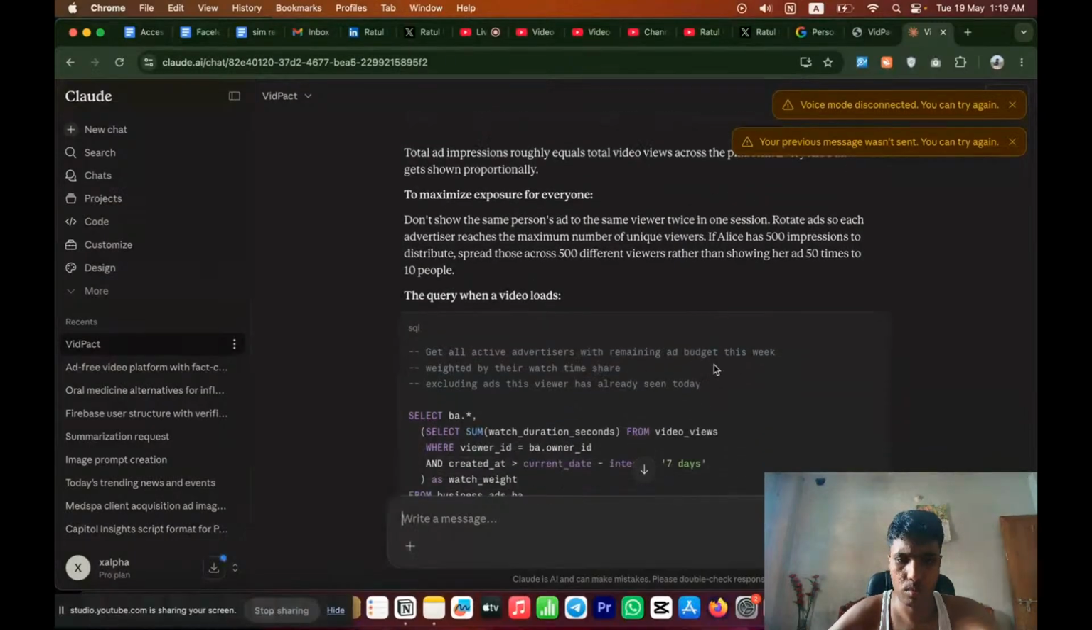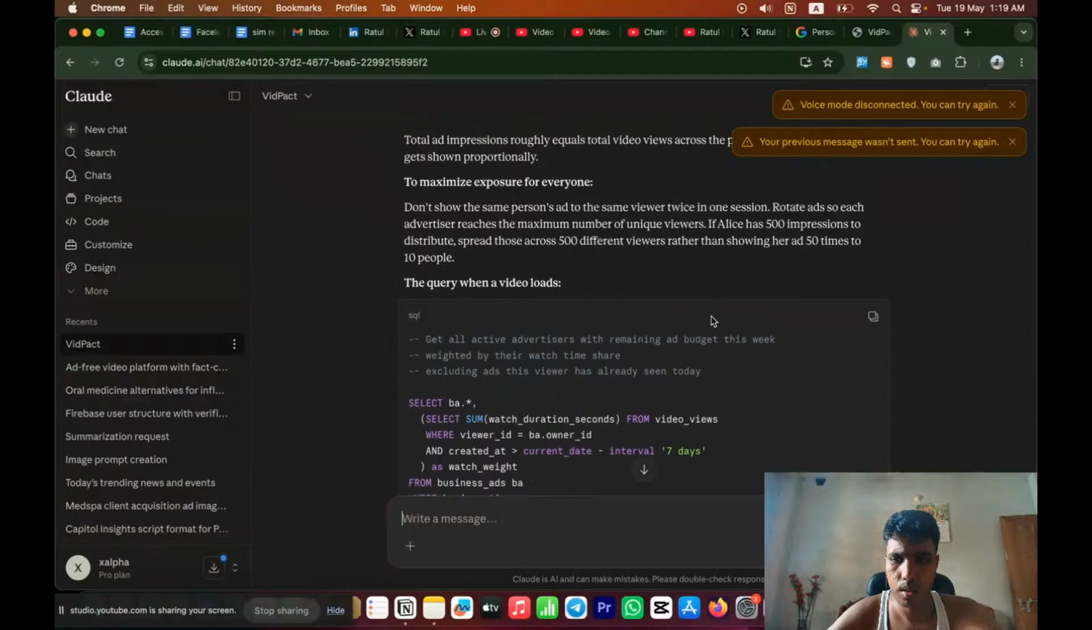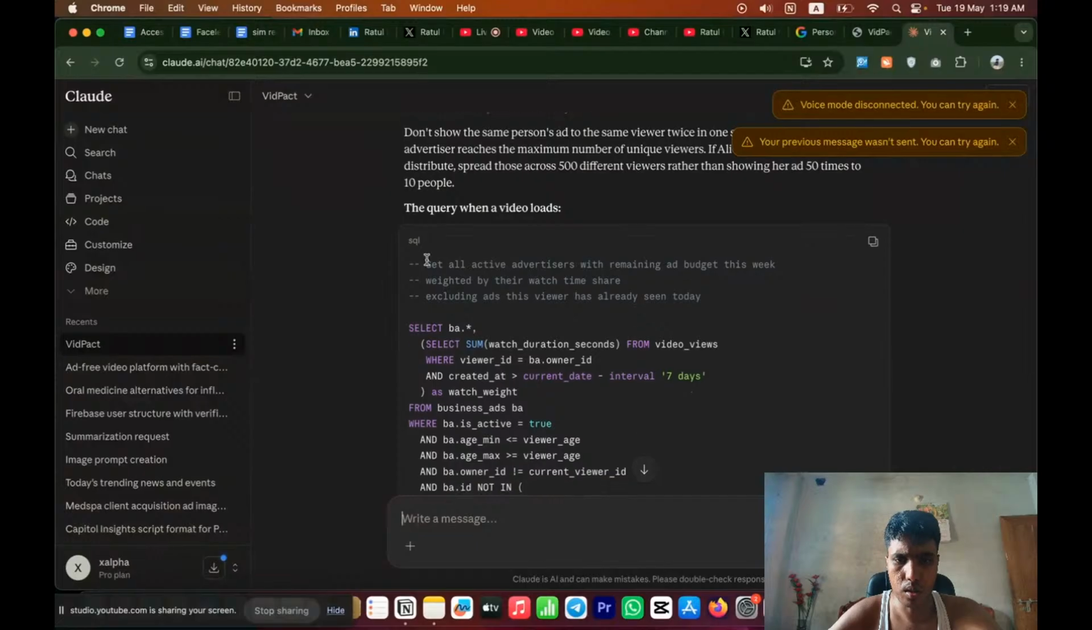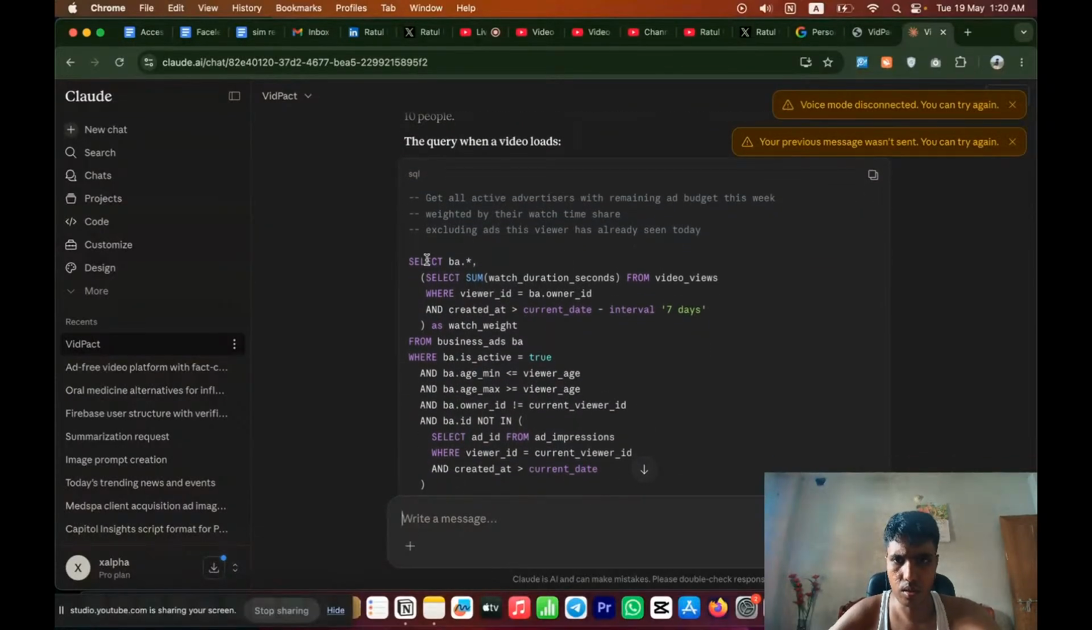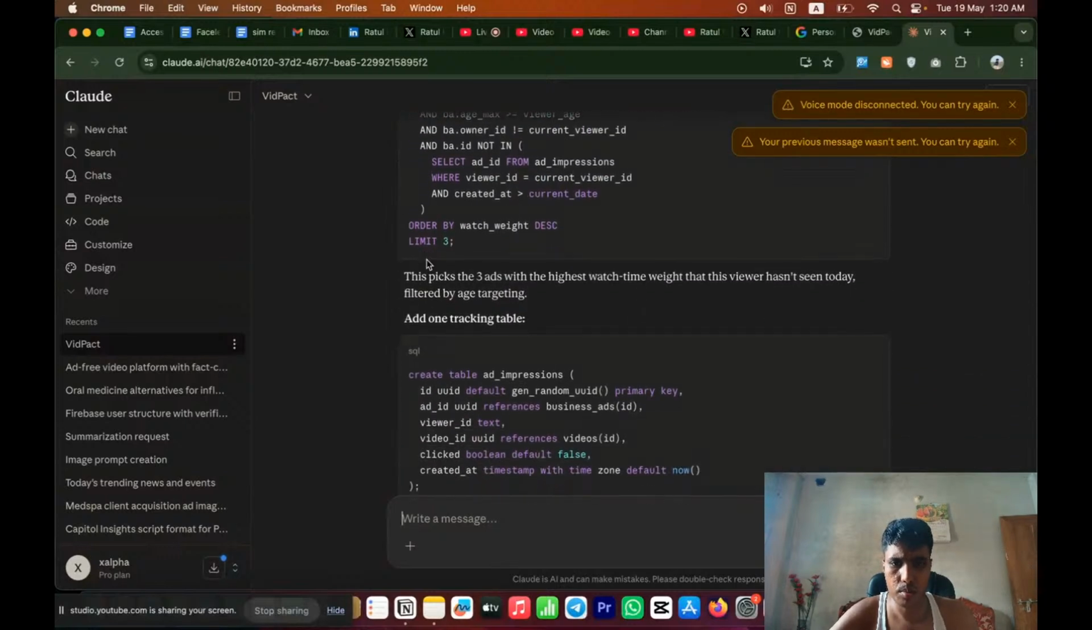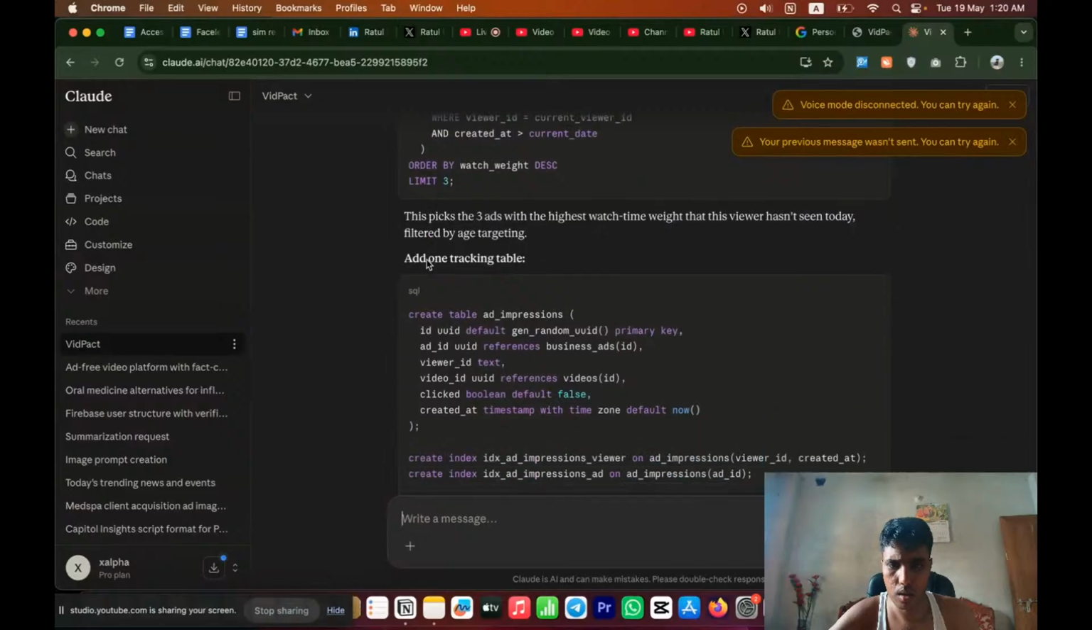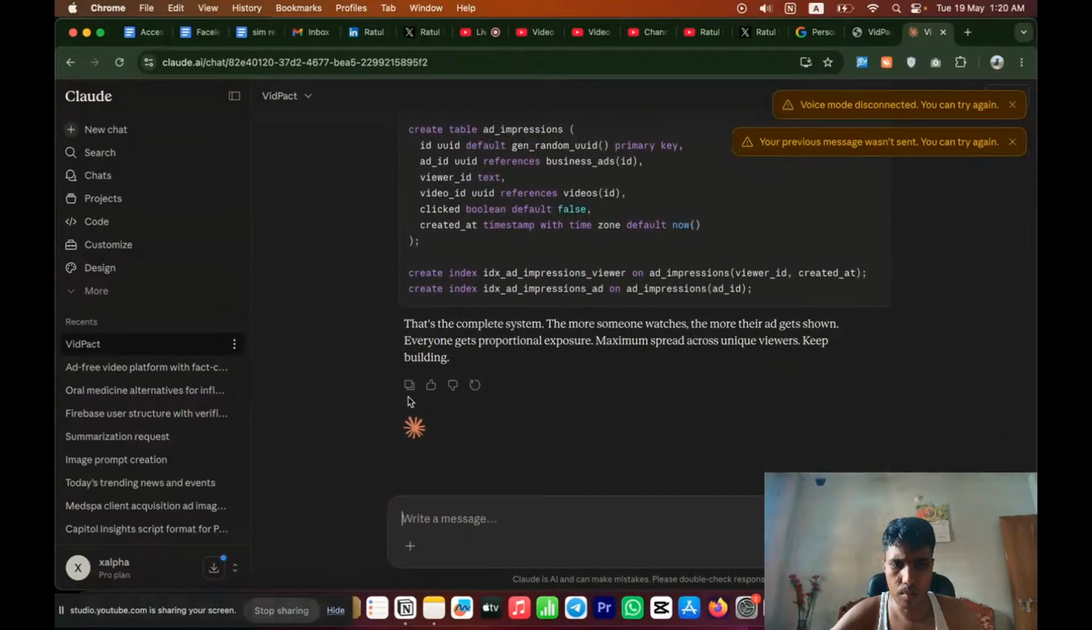ad programs to 10 people. Impressions to distribute will happen to different viewers. But if there is none, don't show the query. When the video loads, it gets all active advertisers with remaining ad budget this week, divided by watch time share. Ad budget this week picks 3 ads, with the highest watch time share.